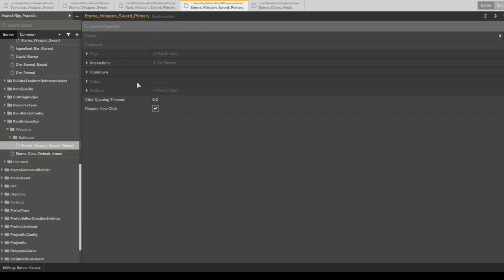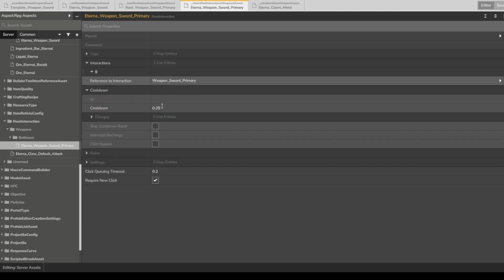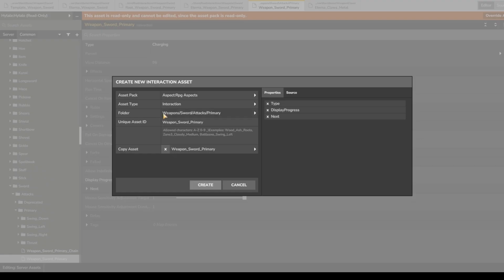And once we create that, now we have the interactions, and we could change the cooldown at which we attack. But that's not what I really want to do. Sure, it's cool and fun and all. Let's go ahead and change that to 0.15. But it's also referencing another interaction here. So we're going to have to click this folder icon and override asset, and we're going to do Eterna weapon sword primary.